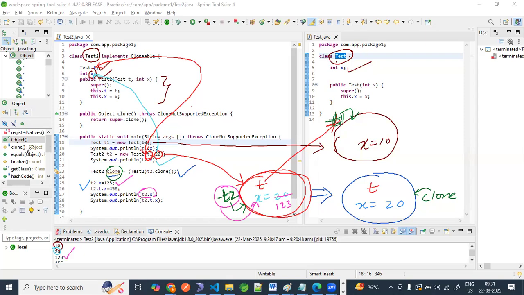Now I am again changing the color. Try to observe. Let me use yellow color. What am I doing in this line? T2.T.X. Where is my T2? This is my T2. Where is my T inside T2? This is my T inside T2. T is pointing to which? Indirectly, T2 is pointing to T1, this object.